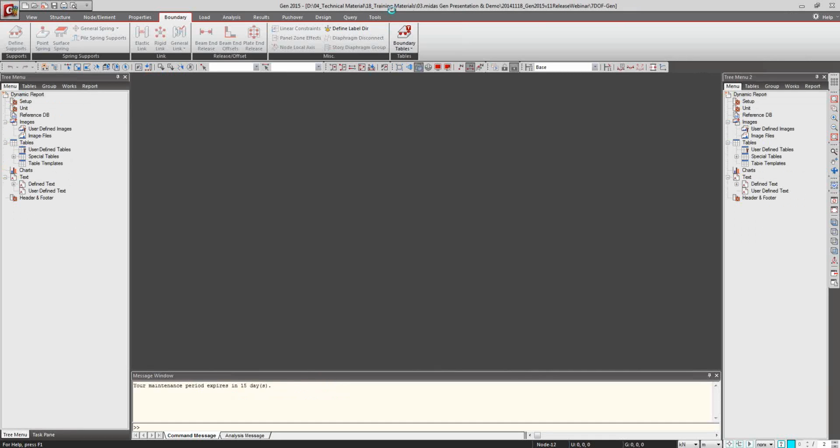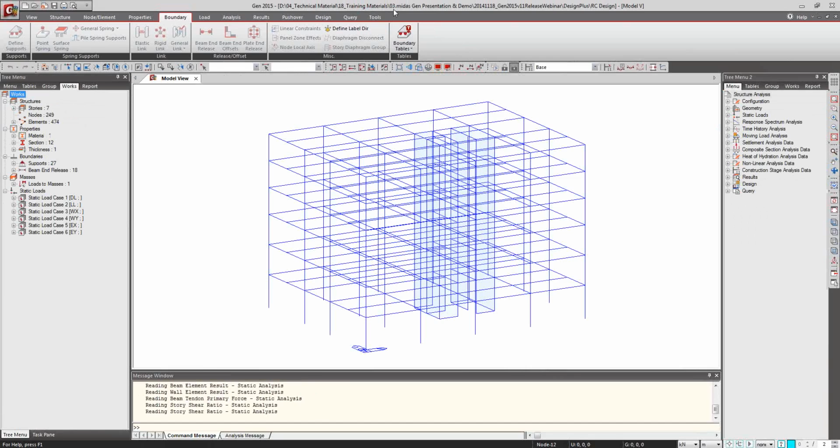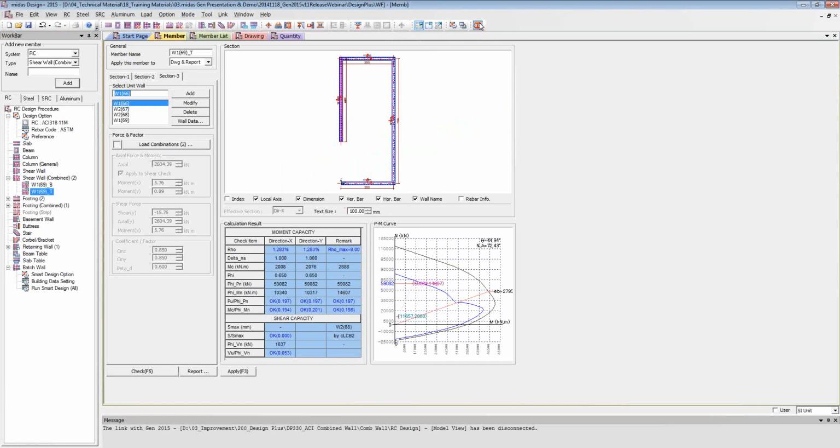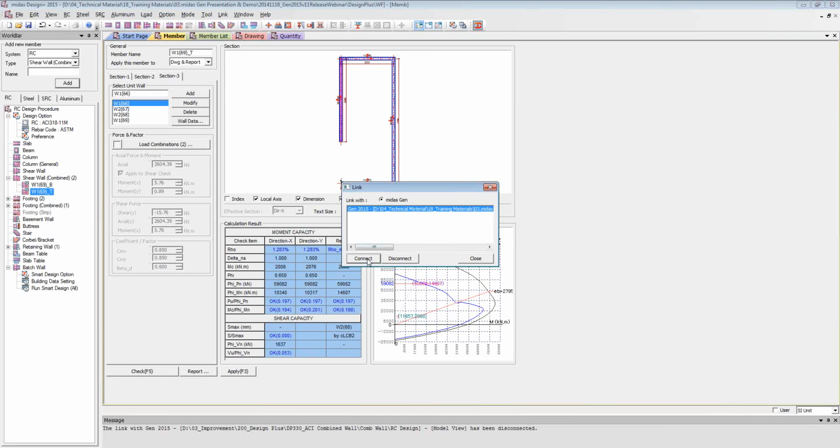The benefit of Design Plus is we can make the link with Midas Gen, and we can bring the data from Gen. I will open Design Plus. I want to make the link with Midas Gen.